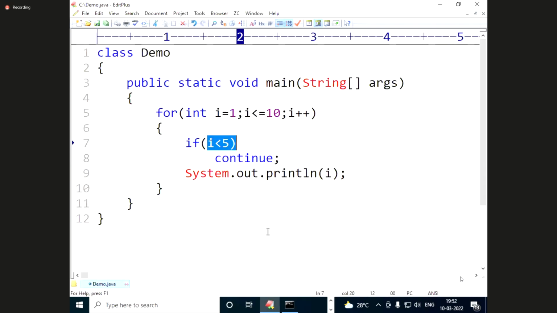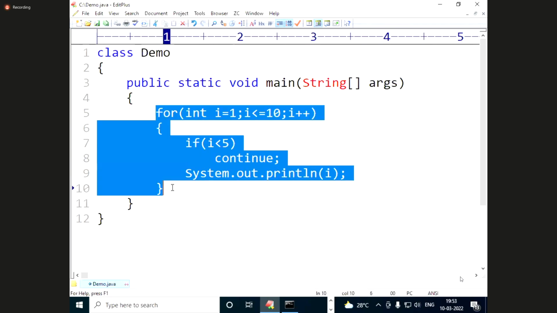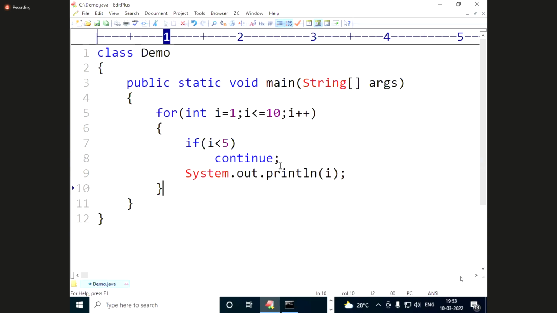So 5 to 10. 1 less than 5, true, continue. 2 less than 5, true, continue. 3 less than 5, true, continue. 4 less than 5, true, continue. 5 less than 5, false. Then printing started. 6 less than 5, false, printed. 7 less than 5, false, printed. Like that. Okay. Now this output is 5 to 10. Now this one also, write it.